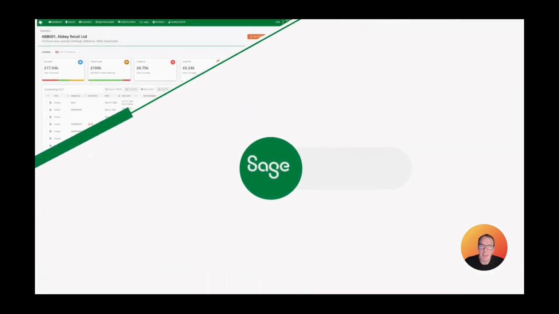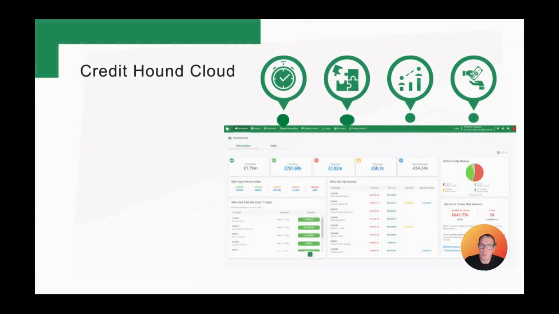Now, to finish off today, we're going to give you a final glimpse of a new product that's been created for us. This product is one of our newest solutions, and it works specifically for Sage 200 Professional. It's called Credit Hound Cloud. Many of you might be aware of Credit Hound. It's been around for many, many years as an on-premise solution. Now we actually have a cloud version of the product.